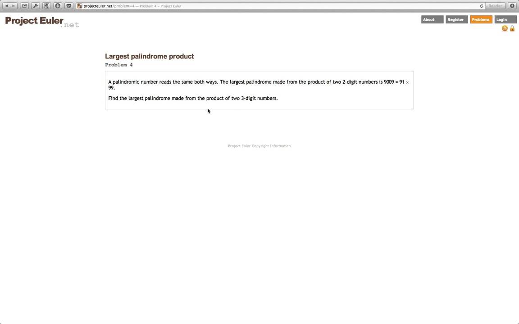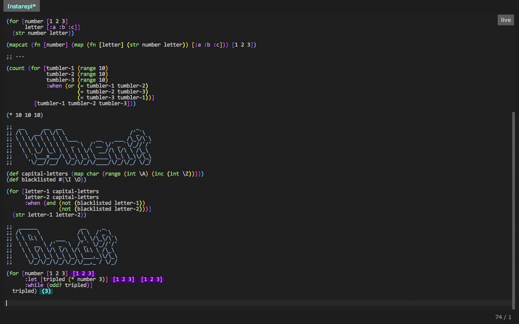So when I read this, I'm automatically thinking of list comprehension, because I'm thinking, okay, we've got all the combinations of 3-digit numbers that we want to multiply together and get the products of. So I've got 2 lists, and I want to filter out only the ones that are palindromes. So to me, this is screaming list comprehension. So let's try it and see how it works with list comprehension.